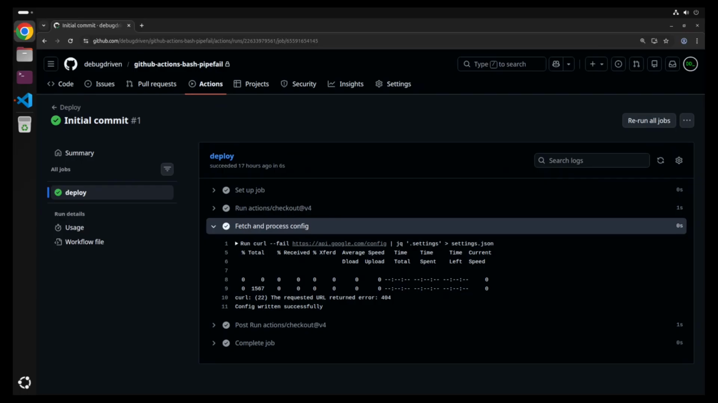So curl failed, and yet, green tick, the workflow passed. The error is right there in the logs, but GitHub didn't treat it as a failure. If this were a real deployment, that broken config is probably going straight to production. So what's happening here? It comes down to how GitHub Actions invokes bash.